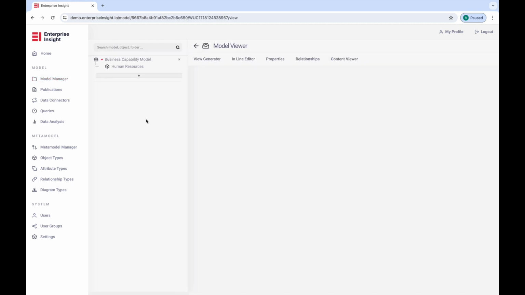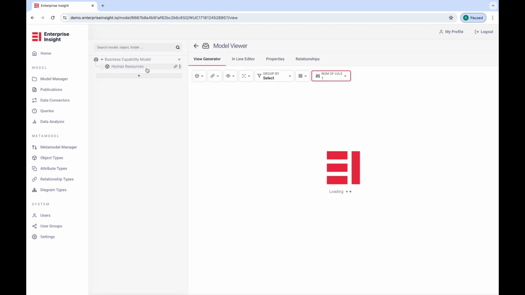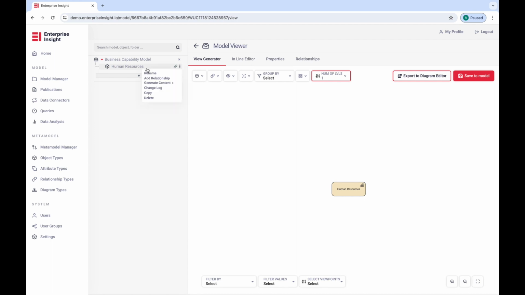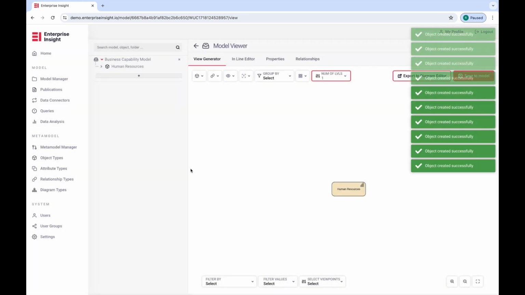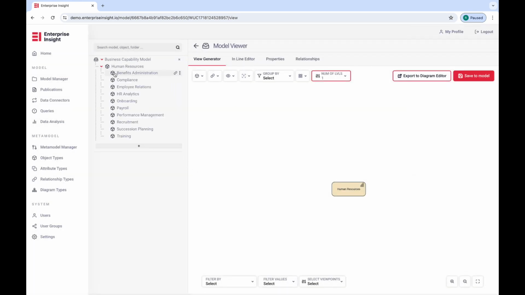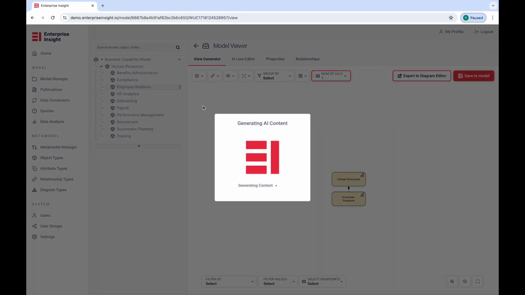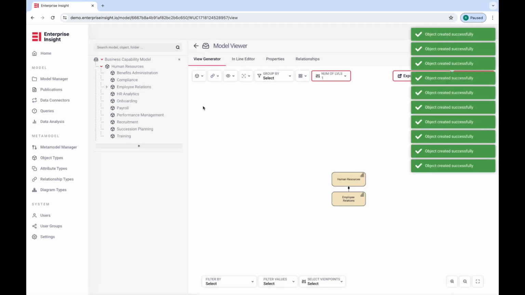Here we've seeded that capability model with a single capability, human resources. And we're going to ask the AI assistant to go away and suggest some child capabilities. We simply right-click on Human Resources, and we can see that the child capabilities are automatically populated. We're going to take one of those capabilities, Employee Relations, and we're going to decompose it to a further level. This is something that can be repeated until your capability model is built out as needed.